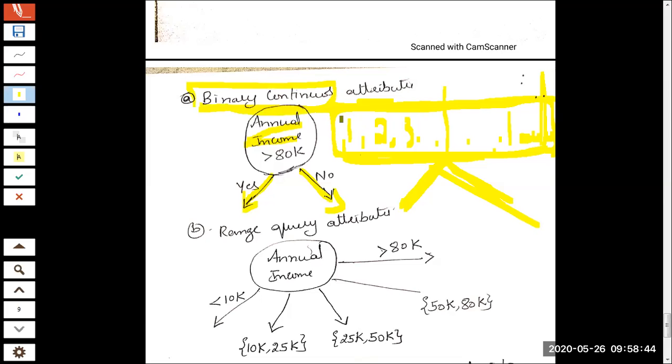Once again, I'm repeating. This salary example, starting from 1 rupee to 1 lakh, was a continuous attribute. In this data set, I have created two splits. Employees with salary less than 80k will go towards the left side, greater than 80k they'll go towards the right side. Two splits I have created, so it is binary continuous.